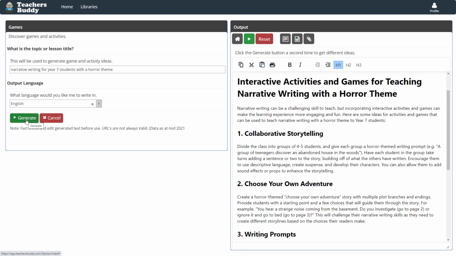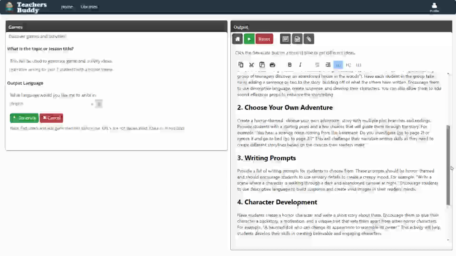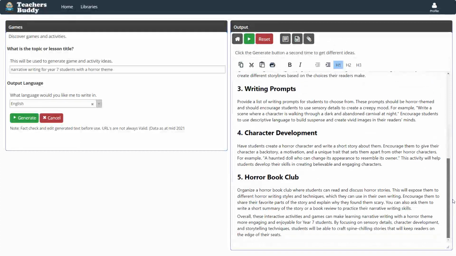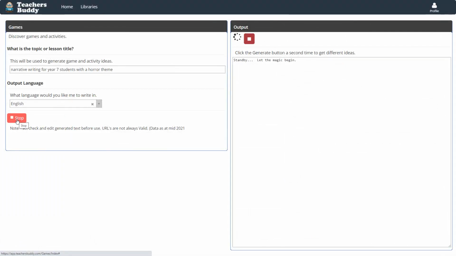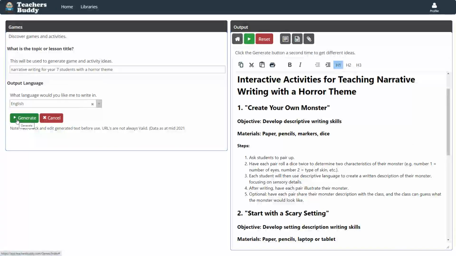This time it's come up with the idea of collaborative storytelling, choose your own adventure, some writing prompts, some character development, and a horror book club. If I click Generate again though, I'll get a different set of answers. You can pick and choose the ones you like best.